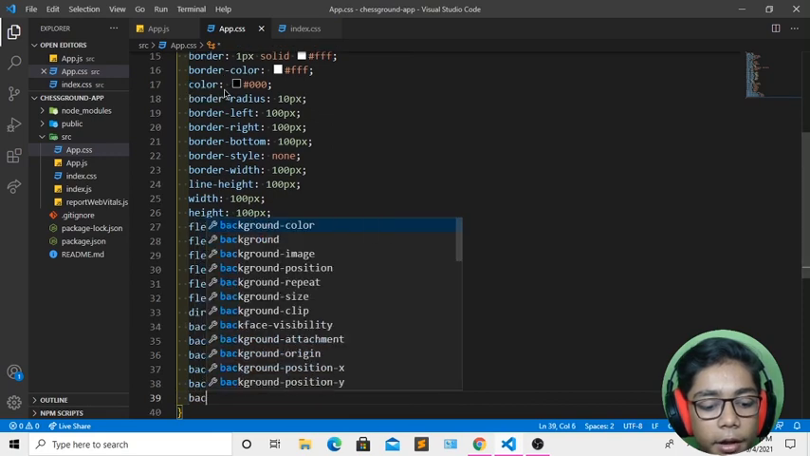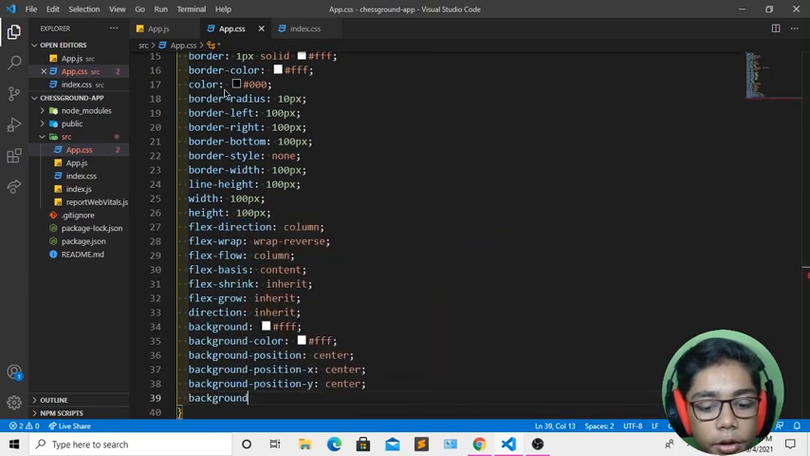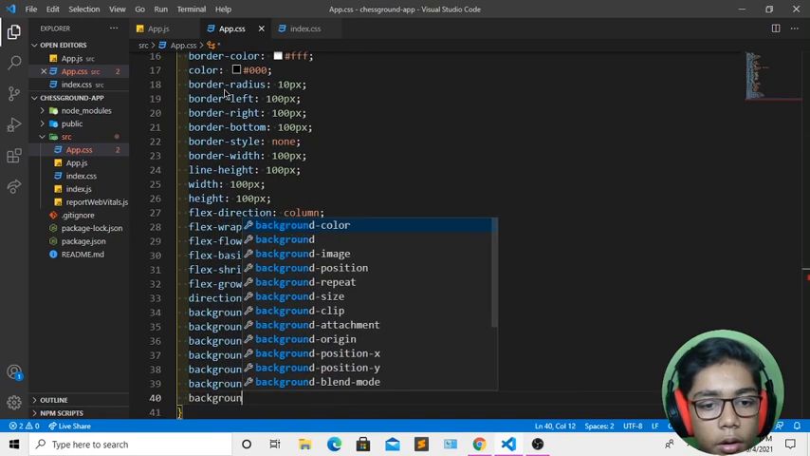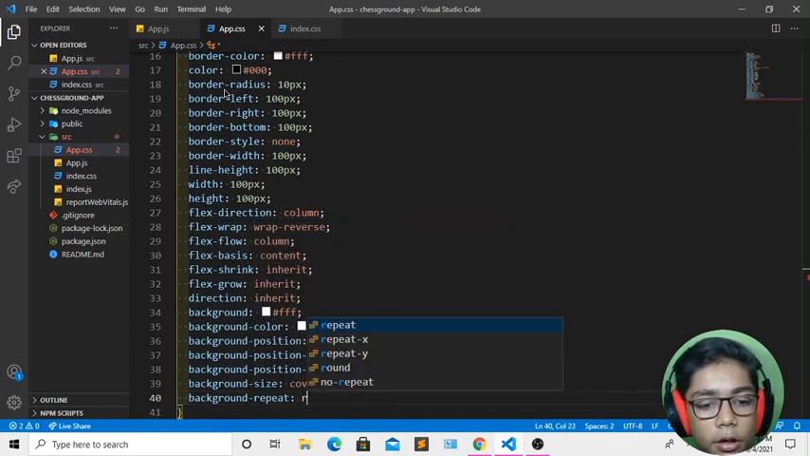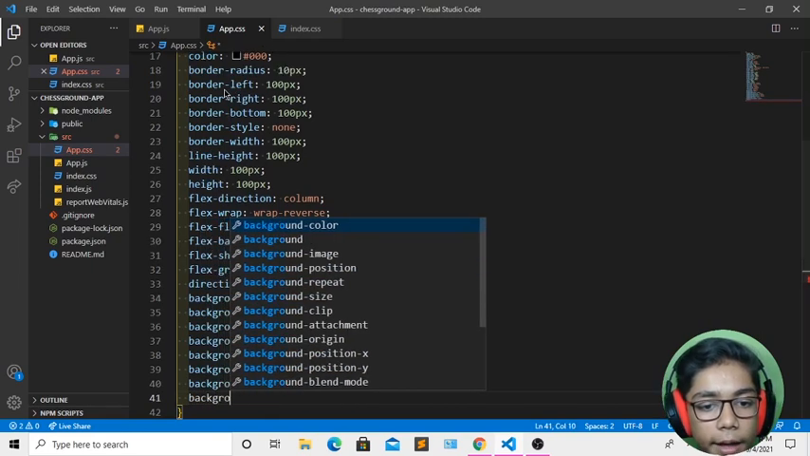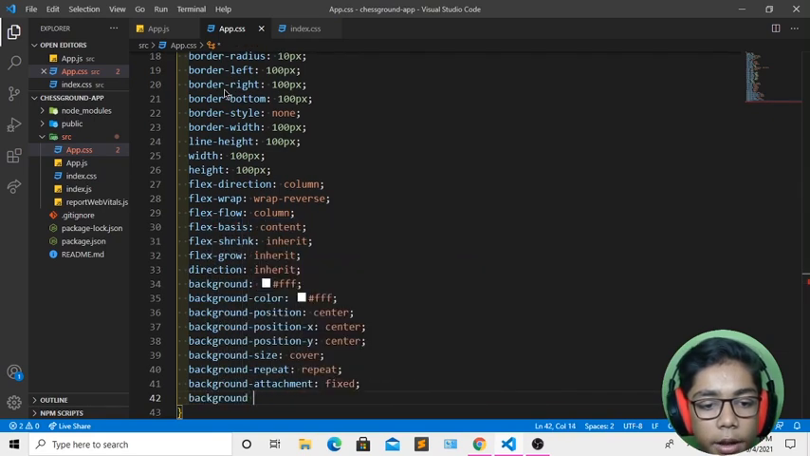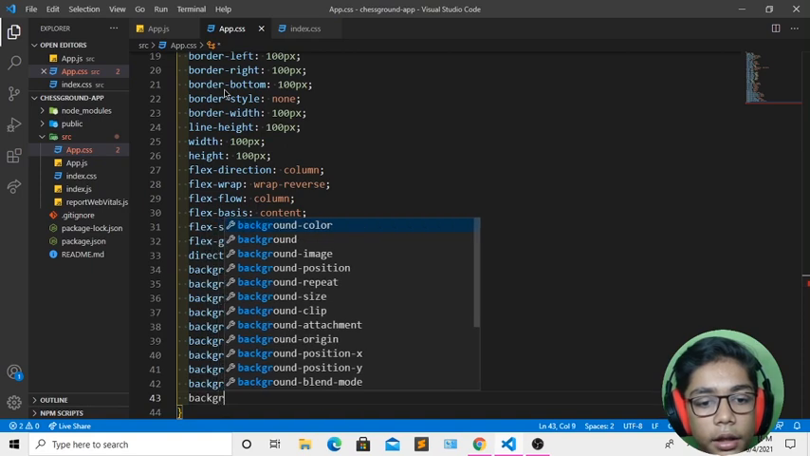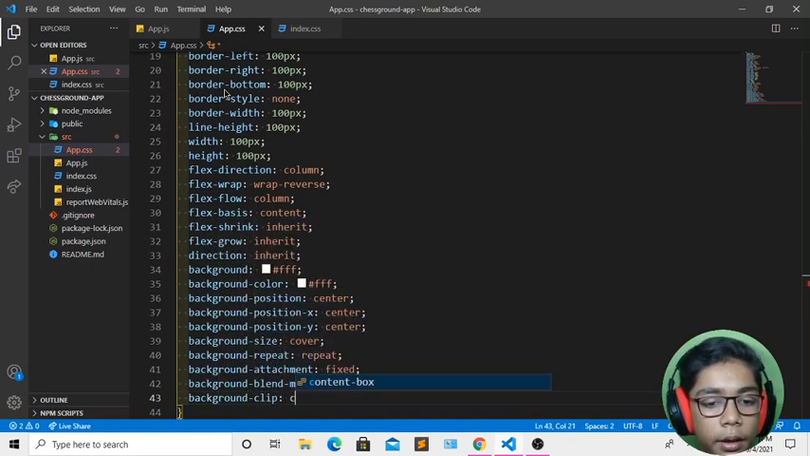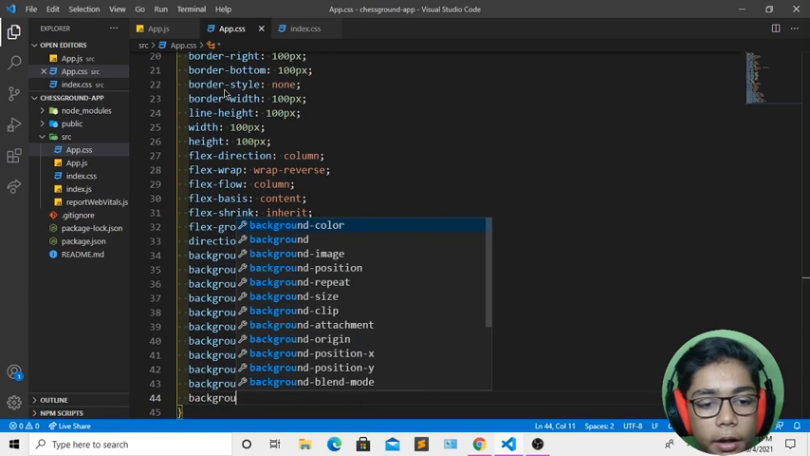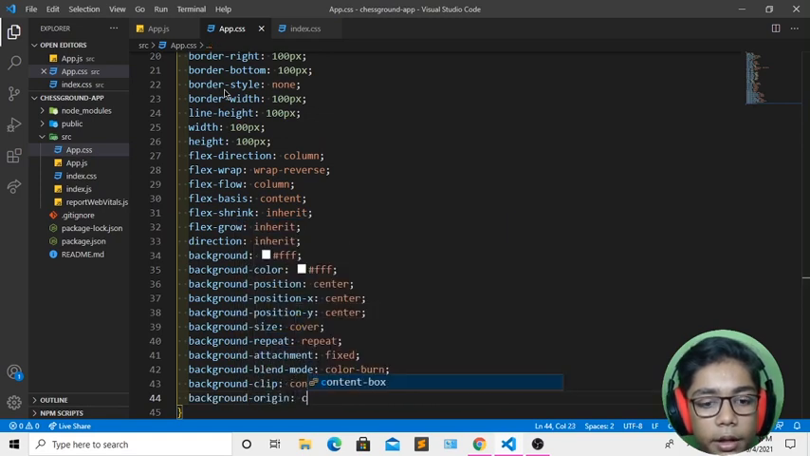Now here I will be coming underneath and creating background size, which should be cover. So I'll be creating that. Now here I will be writing background repeat, which should be repeat. Now I'll be writing background attachment, which should be fixed. And here when you've written that, I'll be writing background blend mode, which should be color 1. Then I will be coming underneath and creating a tag called background clip, which should be content box. Then I will be creating background origin, which will be content box again.